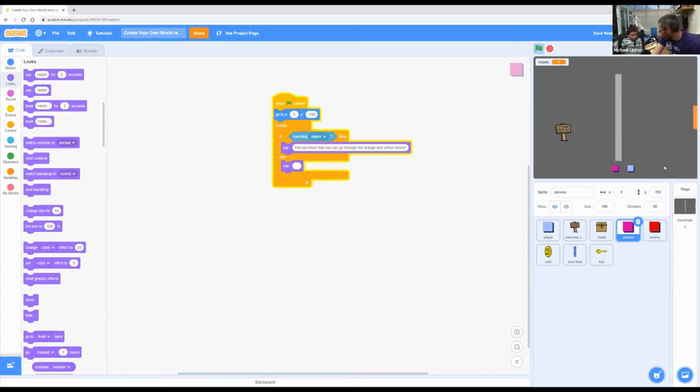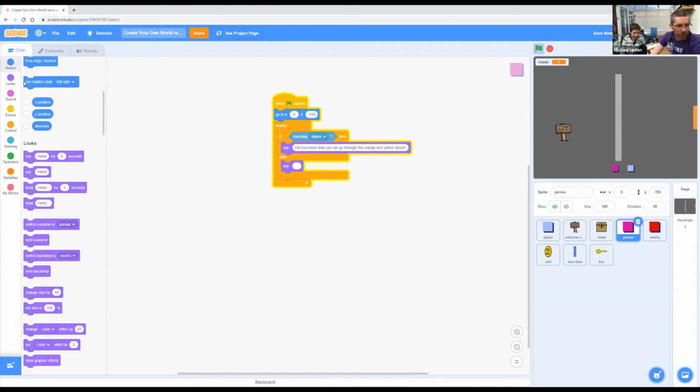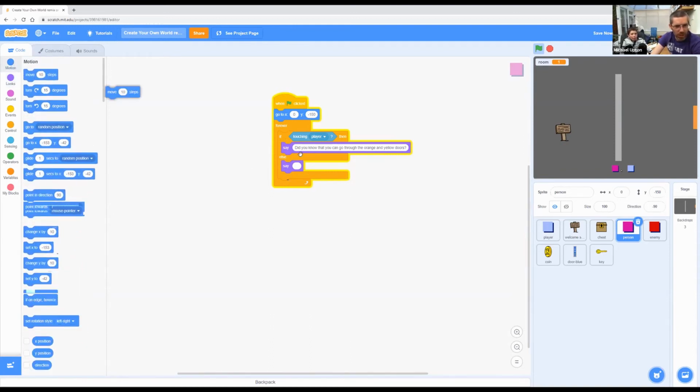But he's a bit of a boring character, isn't he? Because he doesn't move. Would you like to make him move? You should just make him move around randomly. How do you do that? So how about when we're not touching him, he's allowed to move. So inside the else, we can go to motion, move 1 step. And then if on edge, bounce. That's a nice block there because that just changes the direction backwards from whichever way he was facing.